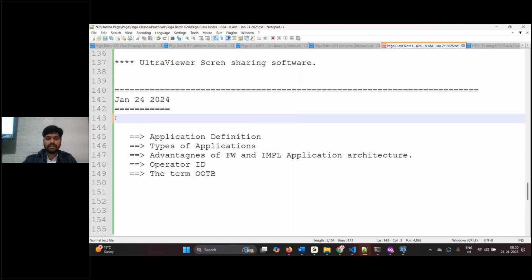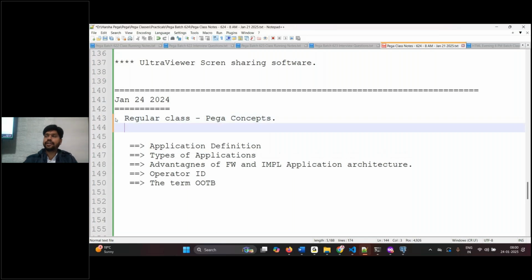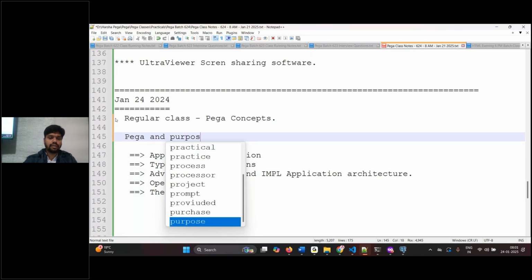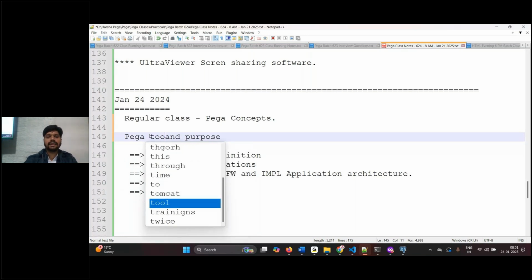So today, in our regular class, we are going to get into PEGA concepts. When you are going to learn PEGA, or when you, as a client, want to use PEGA, what is the purpose you are going to use PEGA for? PEGA tool and its purpose. What is the purpose of the PEGA tool?